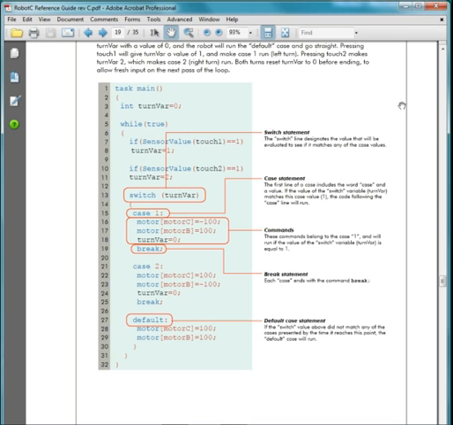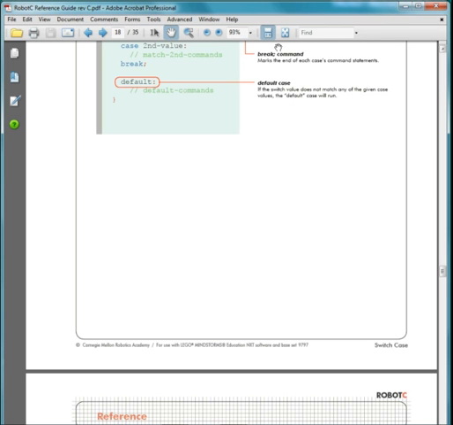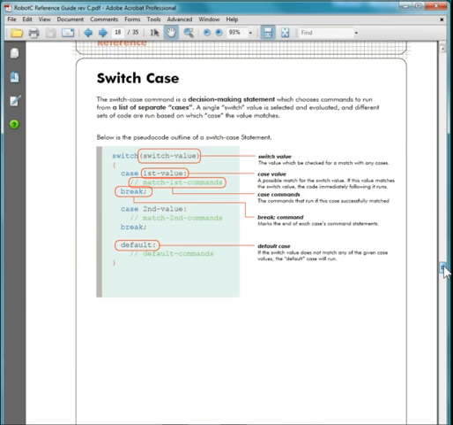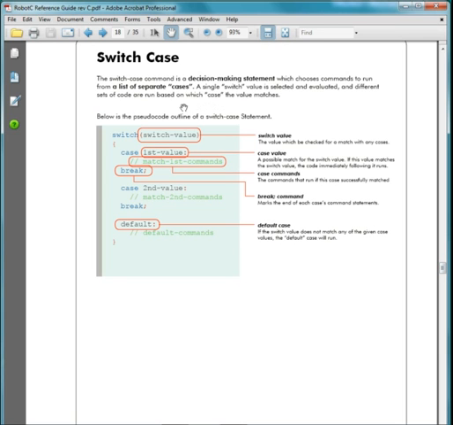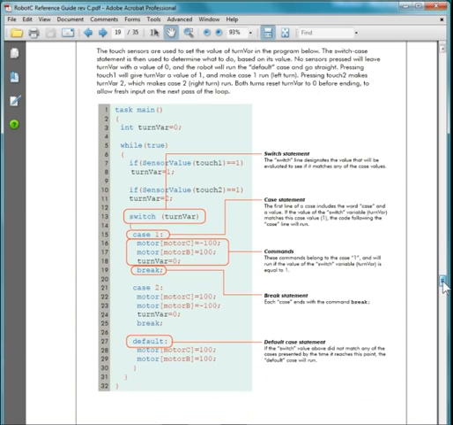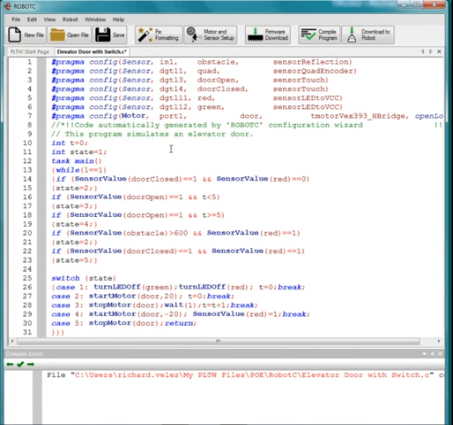I'm going to ask you to take a look at the RobotC reference guide and go to approximately page 18, where they discuss a command called switch case. It's two pages. They give you an example on the next page showing you how the command works. And here's the program.